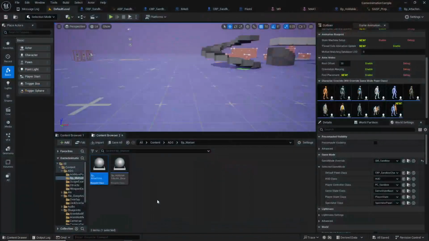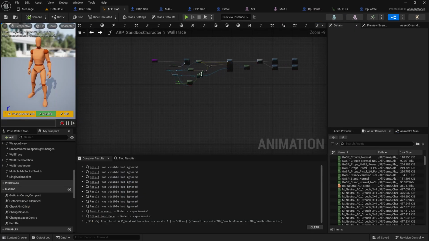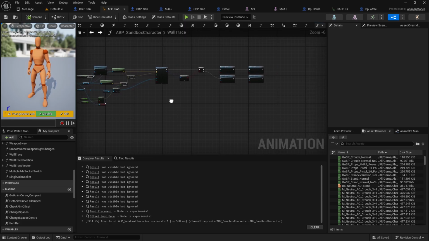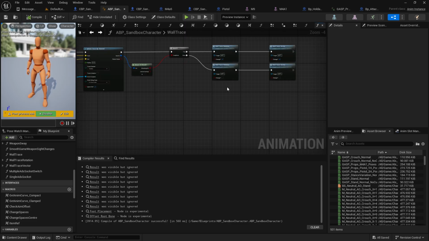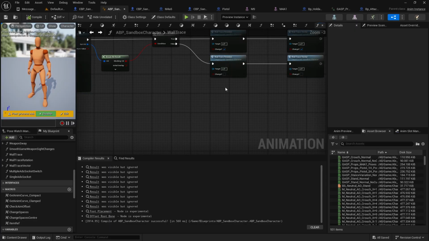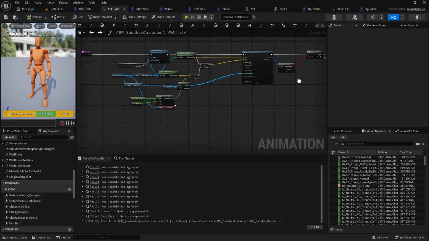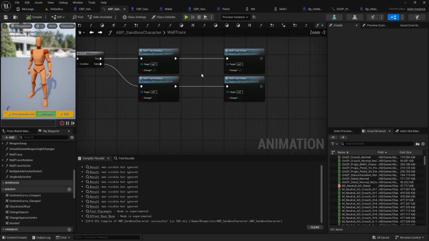How much time? 1 hour, 6 minutes. Damn. So that's all. That's all about the system.